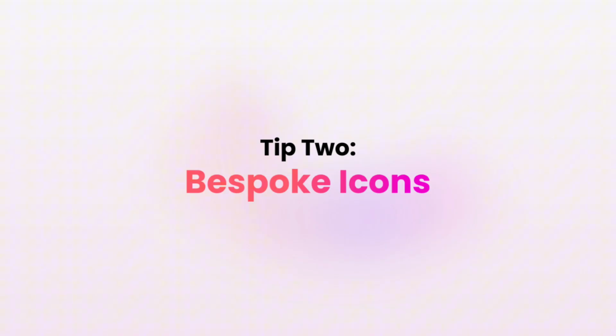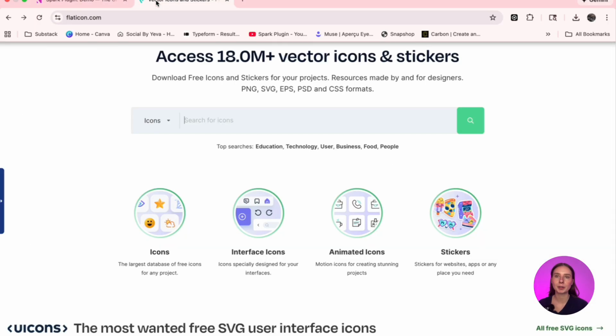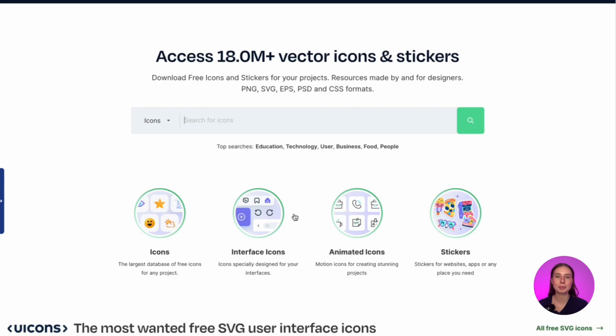The second one is how to add bespoke icons to your Squarespace website. This can be a really great tool to make your pages a little bit easier to read, and you can add unique icons that nobody else has. So what I'm going to do is go get a free icon from Flat Icon, and I'm going to show you what this website looks like.